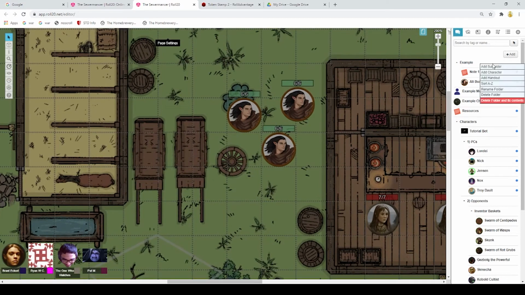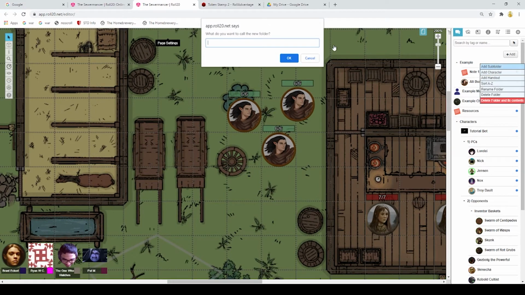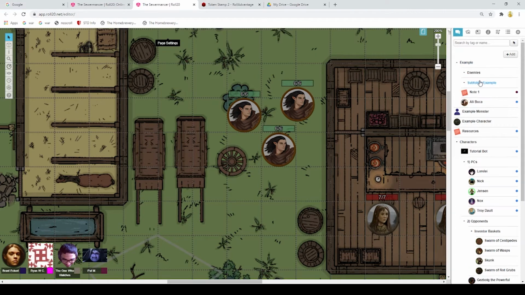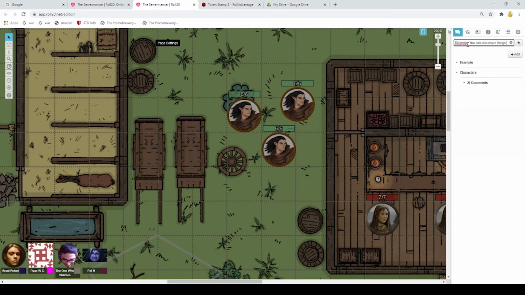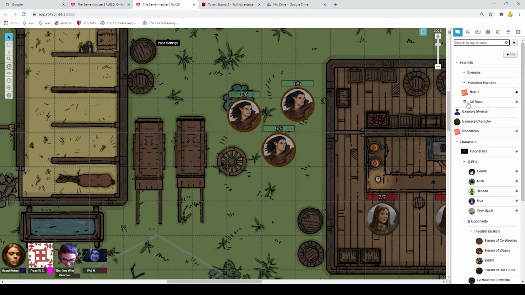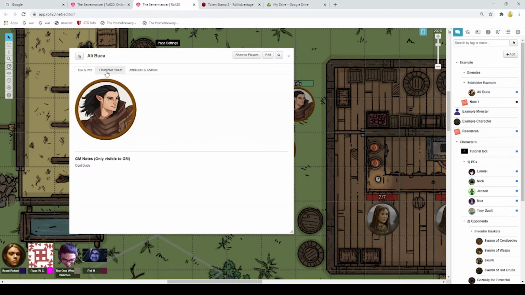Moving on from this example, we're also able to create subfolders, which could be useful for labeling allies, enemies, and things of that nature. Additionally, let's say we open up Ali Buka again, we will explore the second tab, which is the character sheet. We will click on this, and we'll receive the ability to edit a character sheet based off of the regular D&D model.